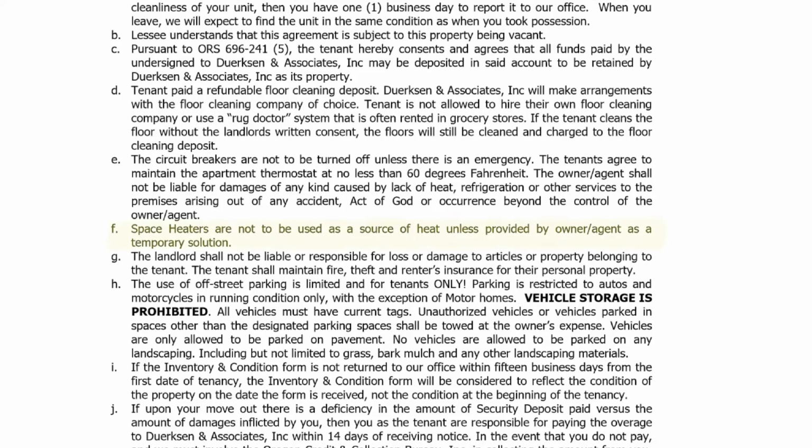Letter F. Space heaters are only to be used as a temporary solution provided by us. They're harming the electrical system, more expensive for you, and a fire hazard. Please use the home's heat under all circumstances.